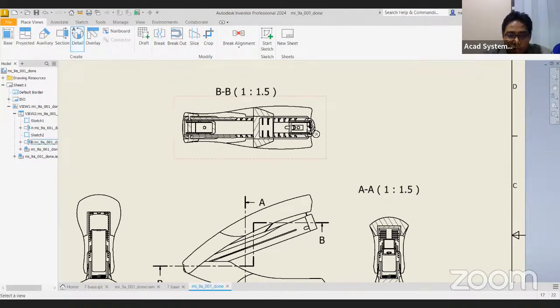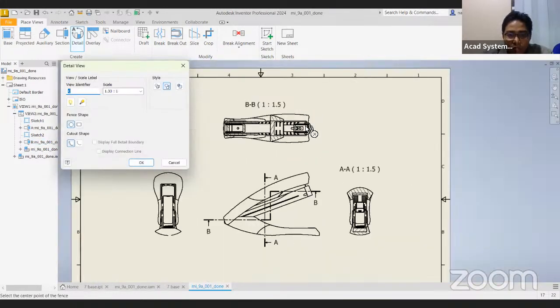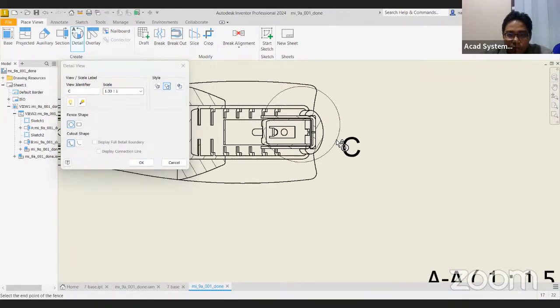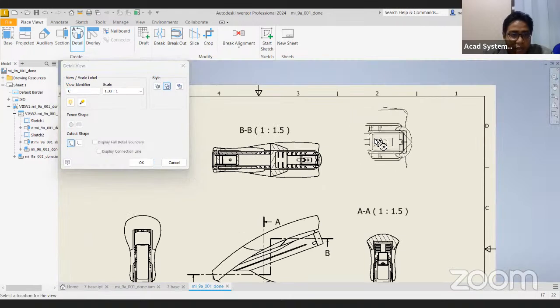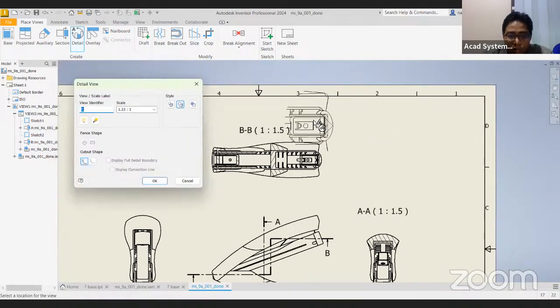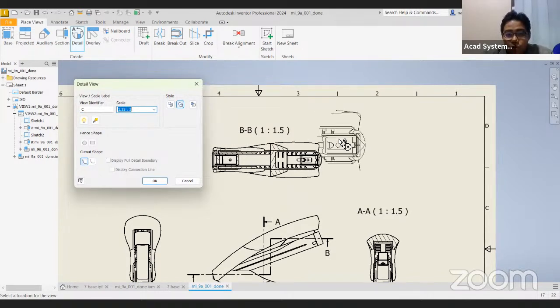You can select the view, and then you can click a location for these circles over here. This will allow you to zoom in on that particular area, and you can use this detail view to adjust the scale. For this case, I believe the scale is already good, so I don't need to adjust. But if I need to make it slightly larger or smaller, I can just change it.